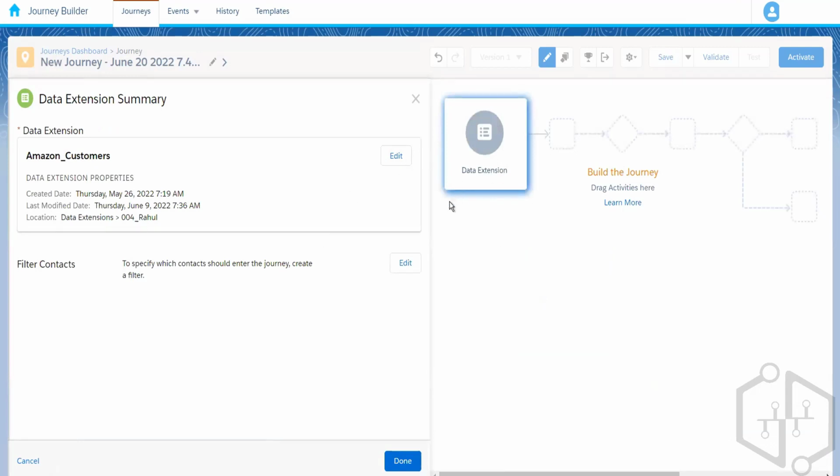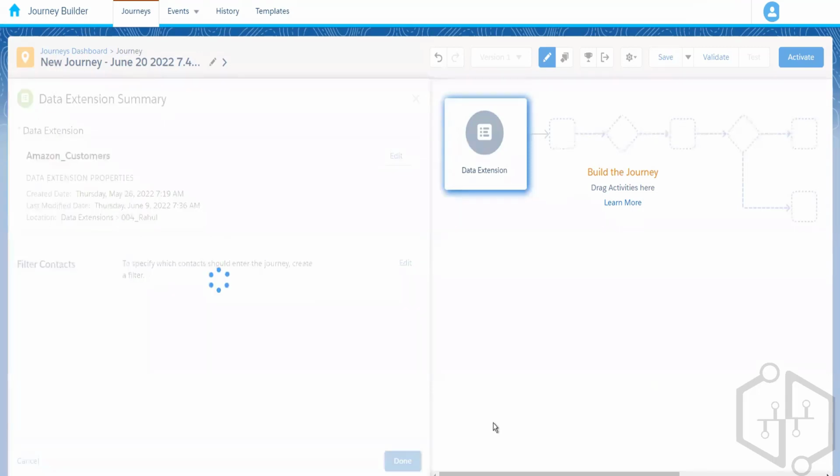So what is this data extension resource? We can select the data extension where we have stored the records, and they will enter into the journey. So we click on the done button now.